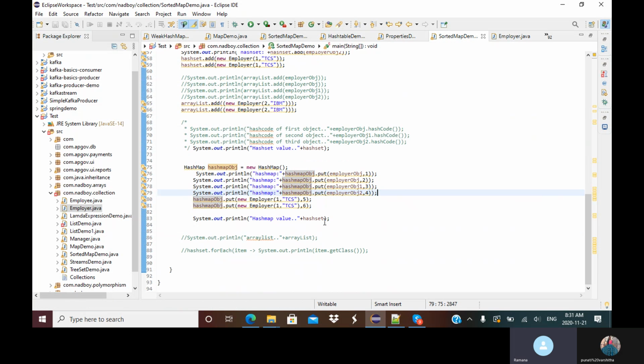Okay, now we'll take the same example for TreeMap. First we'll take it for TreeSet, and after that we'll take it for TreeMap.